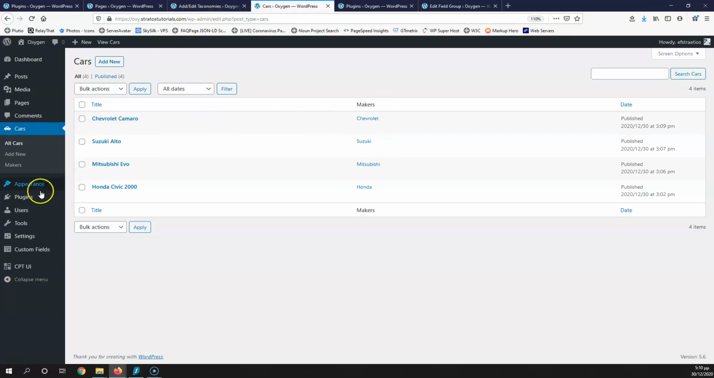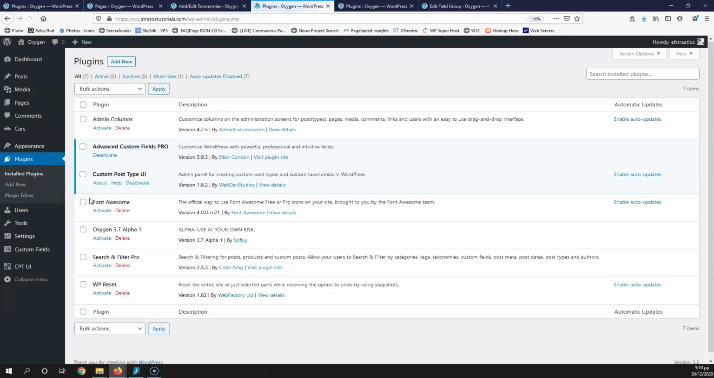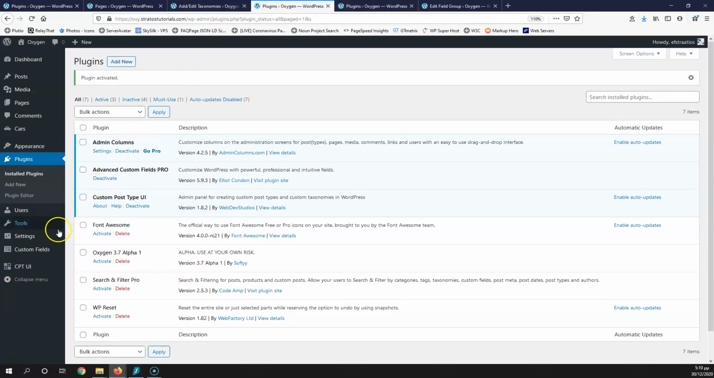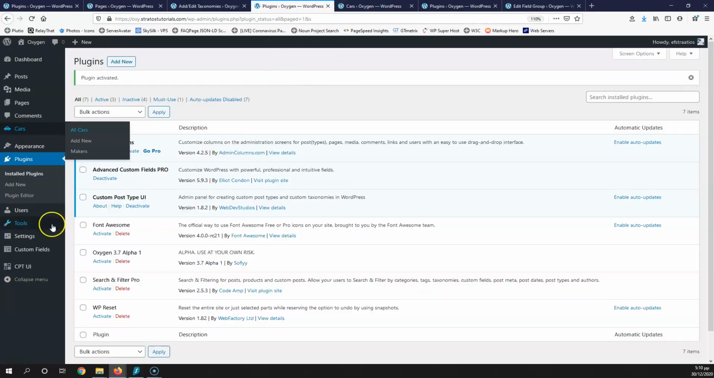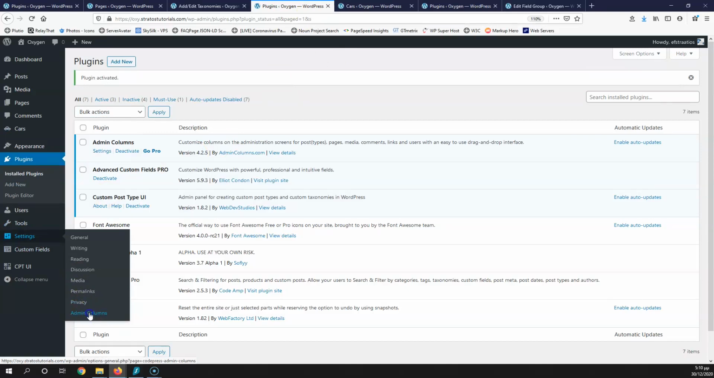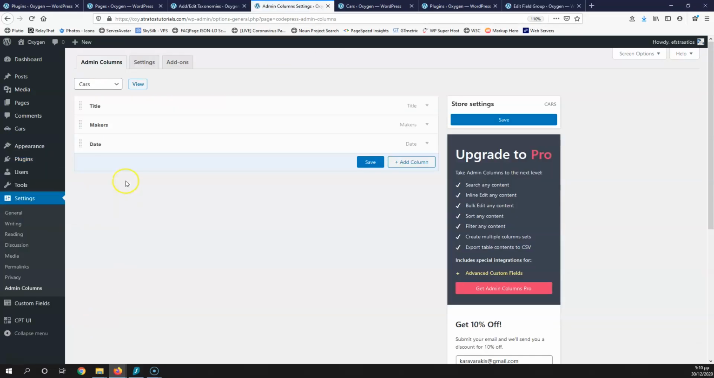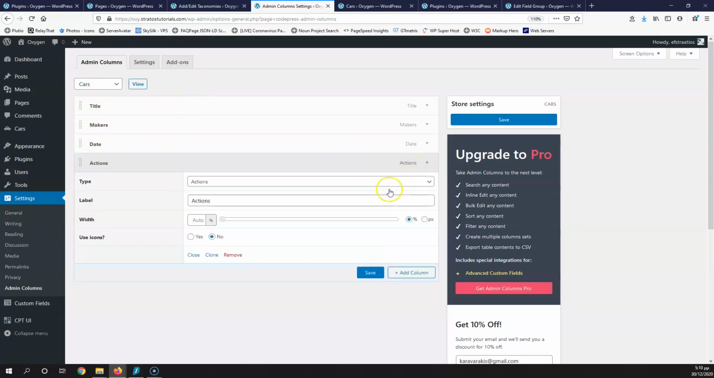So next thing is going into the plugins again, install plugins, and I'm going to activate the admin columns. This will give me more things that I can add in the cars. So here that says all cars, I can add more columns inside here. So let's go back, let's go into the settings and admin columns. And here you will select first the type that you want to choose, the cars. And now I can see that I have the title, I have the makers, and I have the date. And I want to add another column.